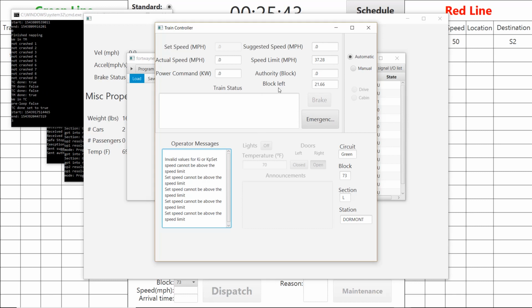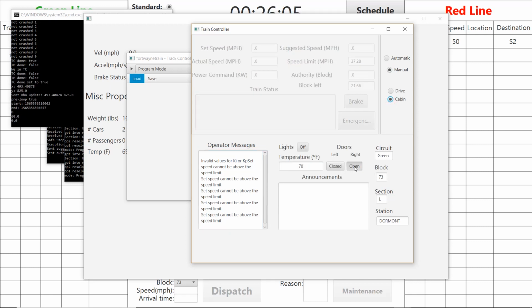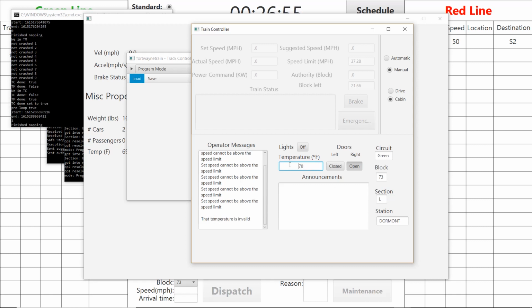As you can see, the train has successfully moved down the track, and you can't see it very well because the cabin is not illuminated, but the right doors did open automatically to facilitate Dormant Station. You can also open and close those doors appropriately. And another thing to show off is the temperature. You can set it to 75 and it'll be valid, but if you try to set it to something too high or something too low, you will receive error messages, and it will also set the temperature back to what it was originally.